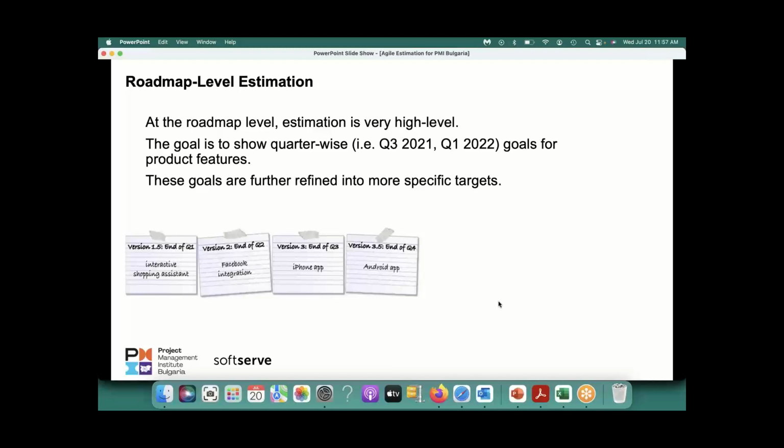And I don't know how many of you actually do a roadmap exercise. This brings a lot of clarity. If you see here, it's just 2-3 words, right? Interactive shopping assistant. It seems like they already had an e-commerce kind of product, but they do not have an interactive shopping assistant.